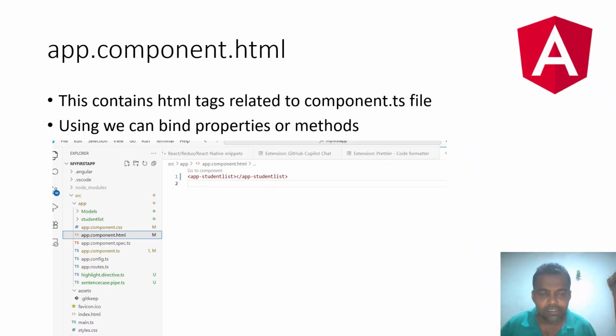Here, the component.html file. Actually, this is the HTML file, or the view or presentation part of any Angular component. Using that, we can add HTML tags, as well as bind to the properties and methods in the TypeScript file.